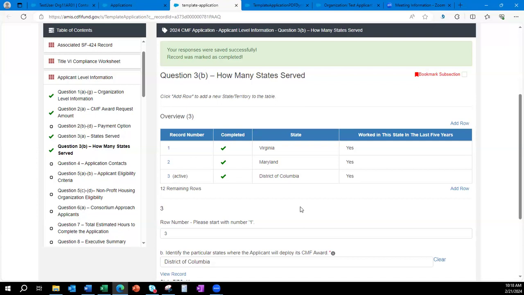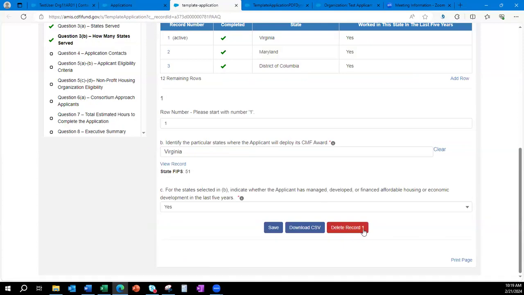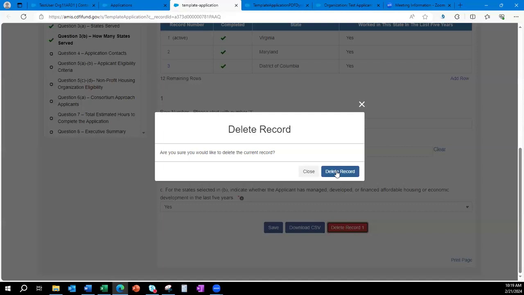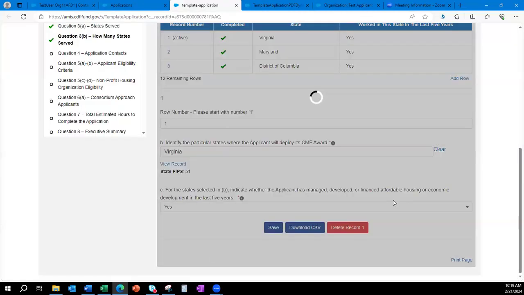If you say, you know what, I actually don't want to serve Virginia. I've decided instead I want to serve, let's say, West Virginia. So if you want to go back and edit a previous entry, all you need to do is click that first hyperlink under record number. So if you click 1, it's going to bring up this record. Now there are 2 options. You can simply delete the record altogether. So let's do that. If we delete the record, it's saying, are you sure? And I'm saying, yes, I want to delete this record.